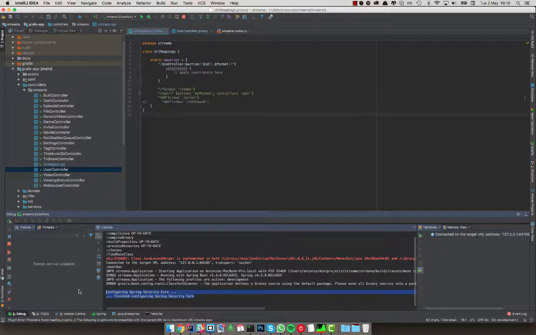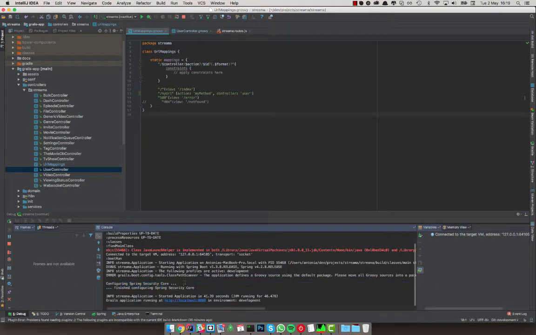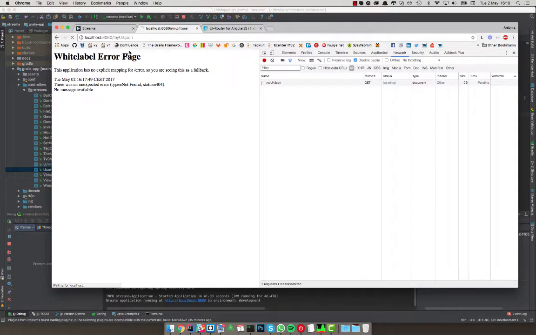I'm thinking also maybe we have to look at restrictions for access. But let's see first if this works. Well, now I don't have to suffix JSON, right?